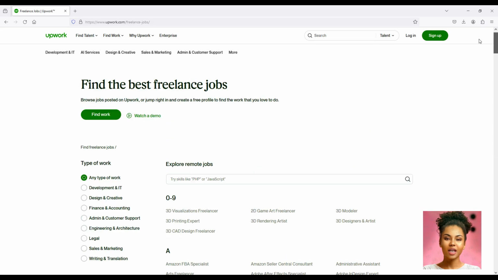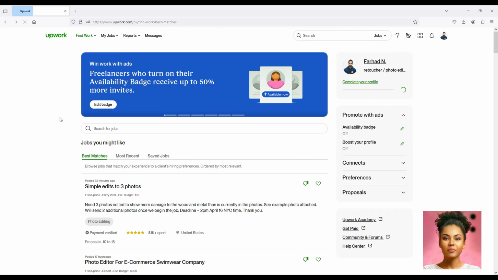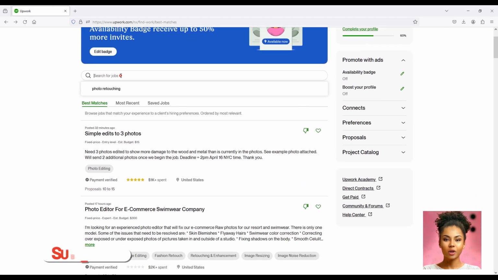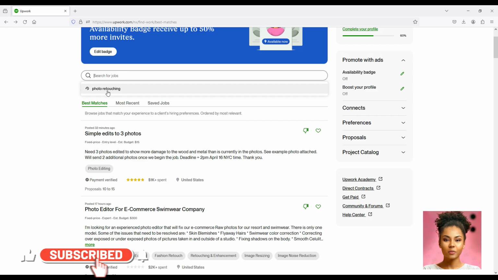Creating an account on this site is completely free. Then you have to search the word retouch photo on this site and choose any ad that you find attractive from among the ads and send an offer to it.